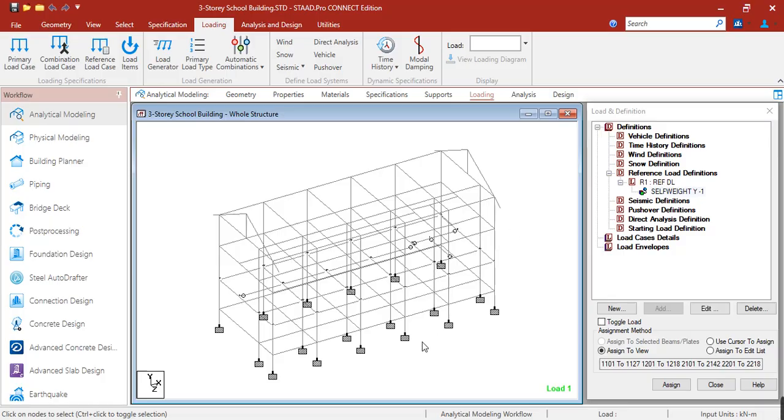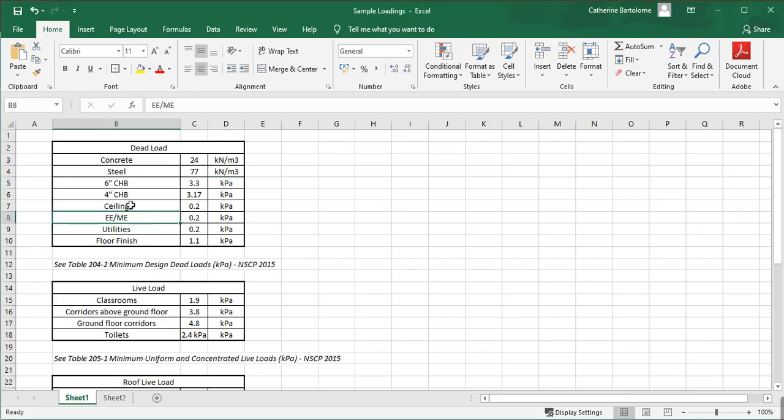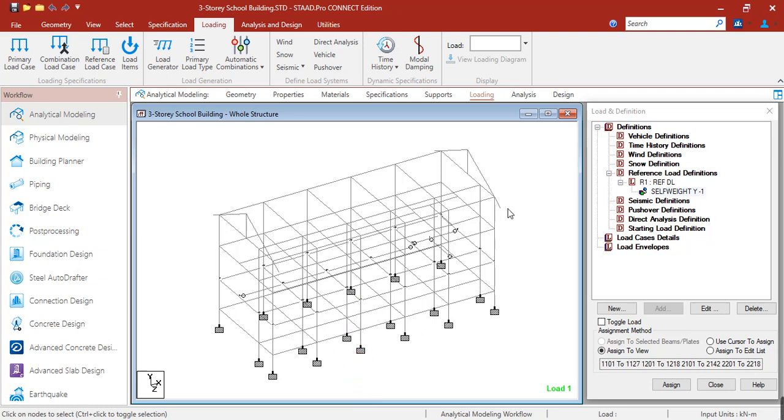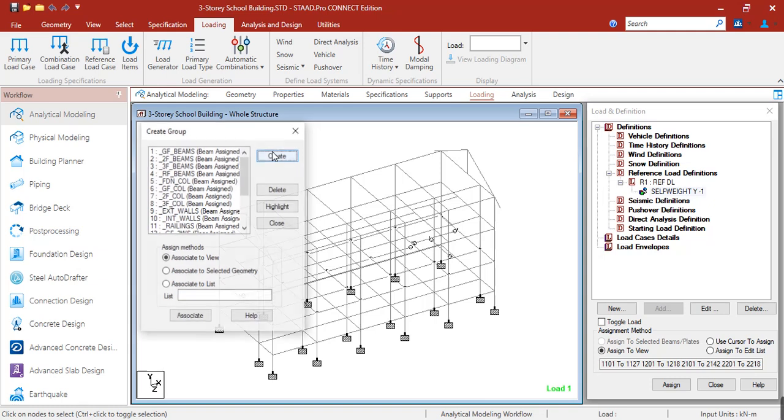Next, we need to assign the different dead loads such as the walls, 6 inches CHB for exterior and 4 inches CHB for interior. We also have the ceiling loads and the floor finish. For easier application of loadings, it is better if you create a group for the different types of loading. Control G.